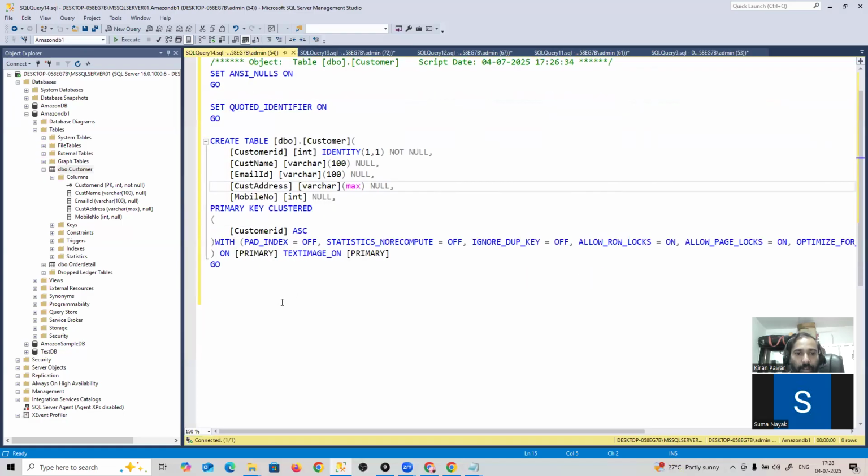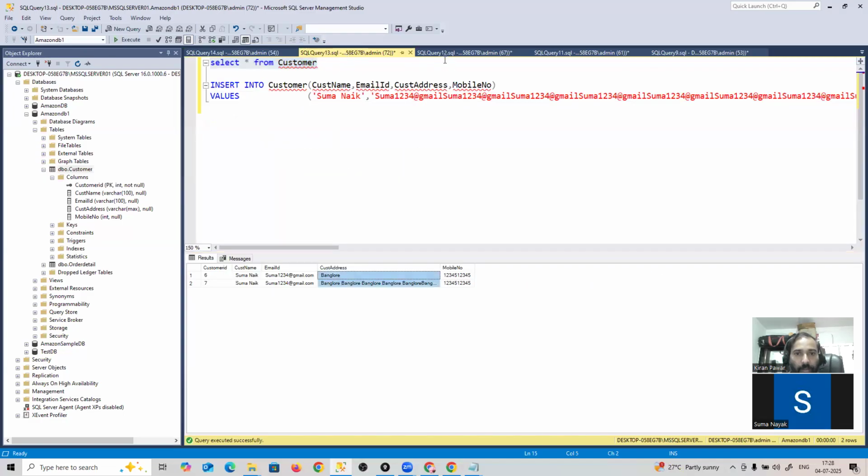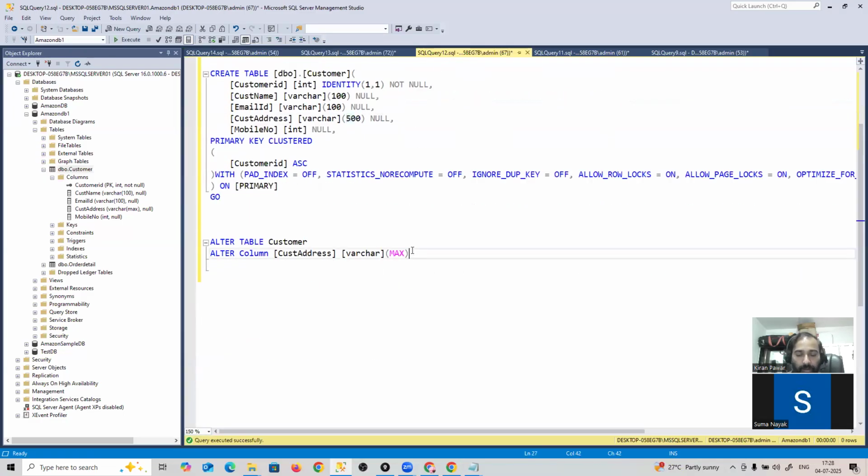So again, for this there is an alter statement that you can use. What I can do is alter table my customer, and I want to add a column, right? So I'm writing add, and my column name, what is my column name? City. And for that I'm giving varchar 100 again.